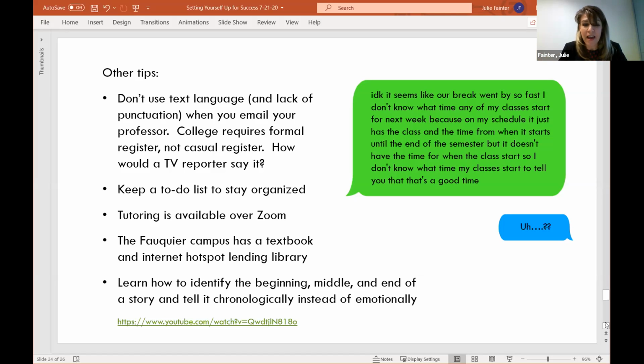So you just want to keep that in mind. You'll get better responses from your professors if you write in full sentences and it's easy for them to understand what you're asking for. You also want to stay organized. So my suggestion would be to keep a to-do list. Maybe it's a sticky note, you know, add things to it as you have more things that you need to do, cross things off as you get them done.